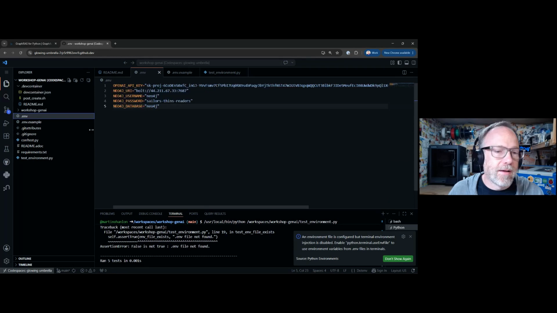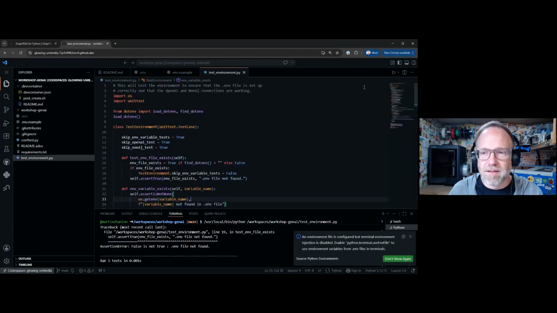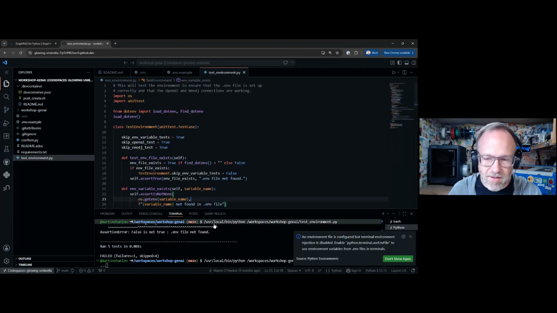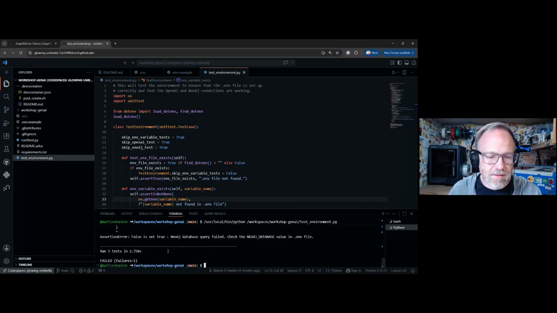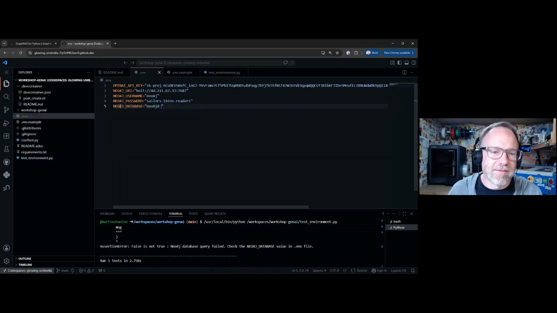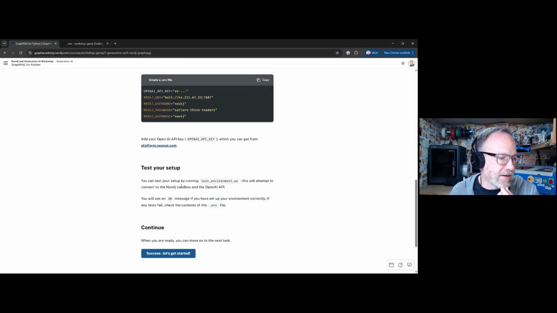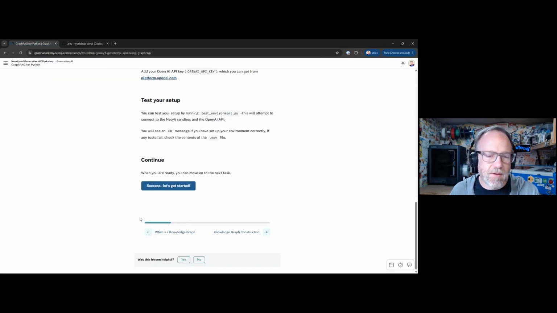So .env. If you've got any information wrong in here, maybe something like that, we run our test environment file, and again we see a failure. Neo4j database query failed because I gave it the wrong name of the database. Okay, there are a few things that I need to do. So I'm going to continue on.